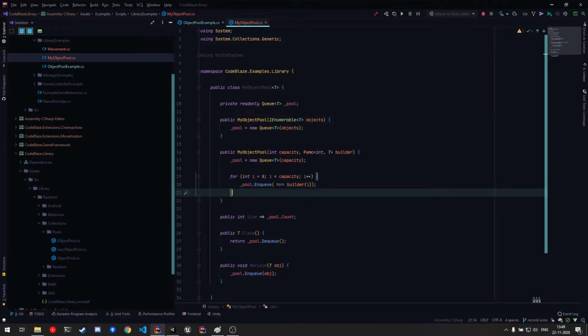So now we have created our object pool to be generic, so it can hold any type of object we want. And I have also added one more constructor which takes in a capacity and a Func. Func is nothing but a function we can pass in which takes in an int argument and returns a T object type. So this is our builder function that we will be able to pass when we are creating an object pool. This way we don't need to create a list or an array of objects beforehand. We can just give a builder function and tell the object pool how to create each individual object.